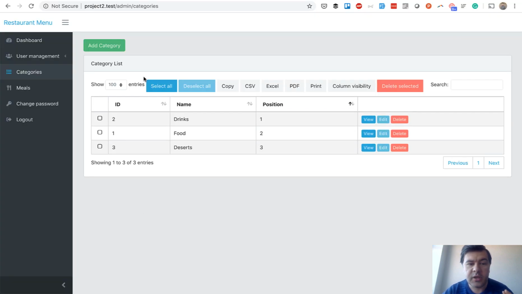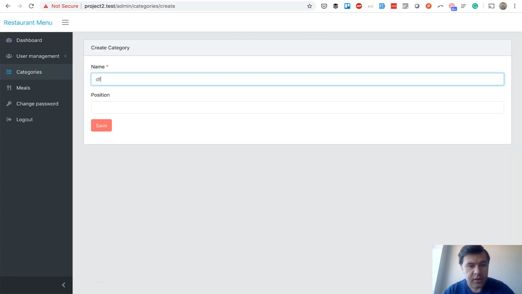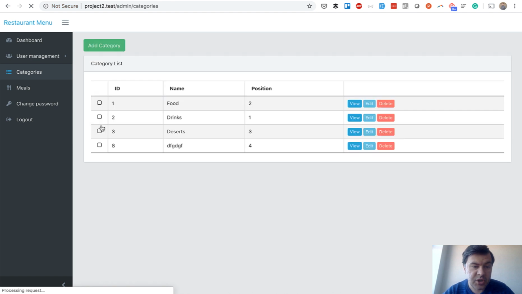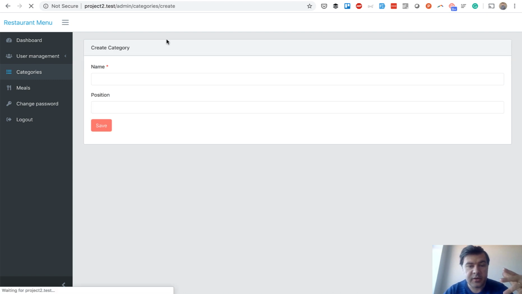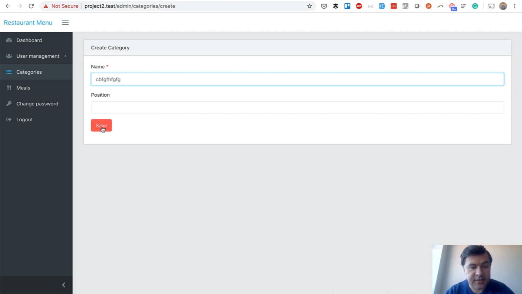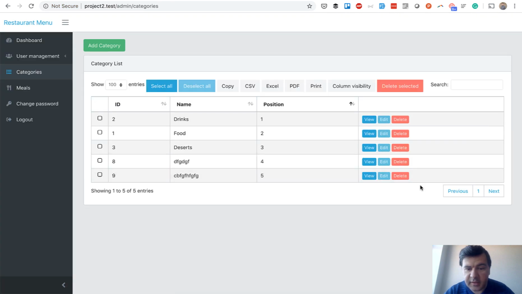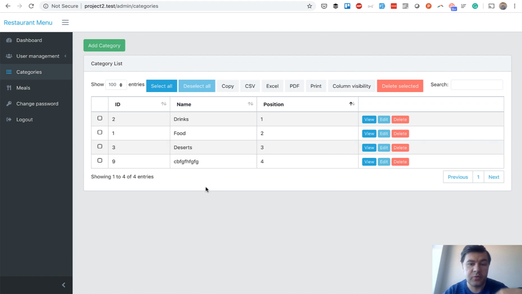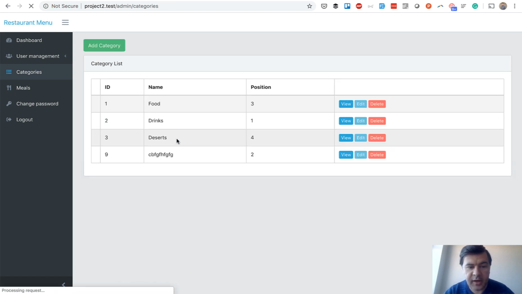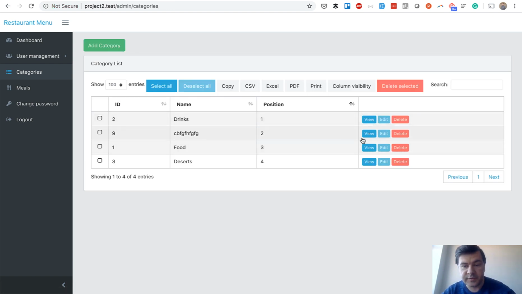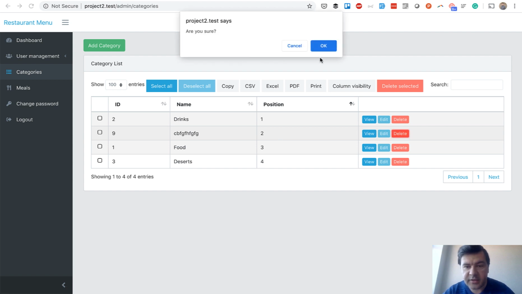Refresh. And if we add a new category, like anything, and we don't specify any position, it is assigned max position plus one. But if we, for example, add another category and then delete it, then all the other categories below are automatically reassigned the position. Or, for example, if I edit that category to position two, then it has position two and everything else kind of moves down. So let's delete that category for now.